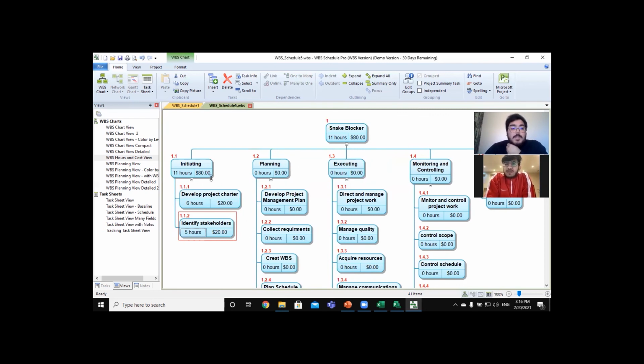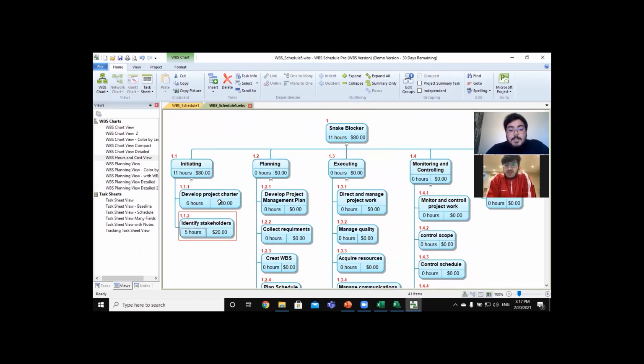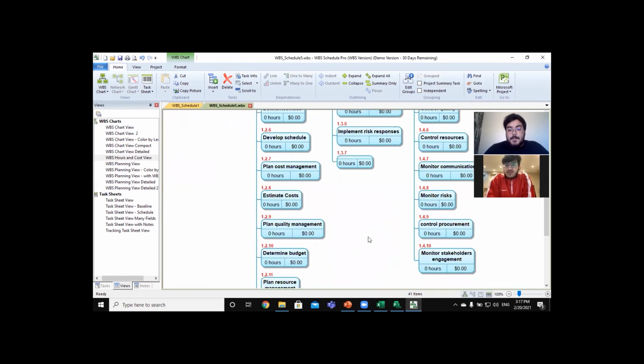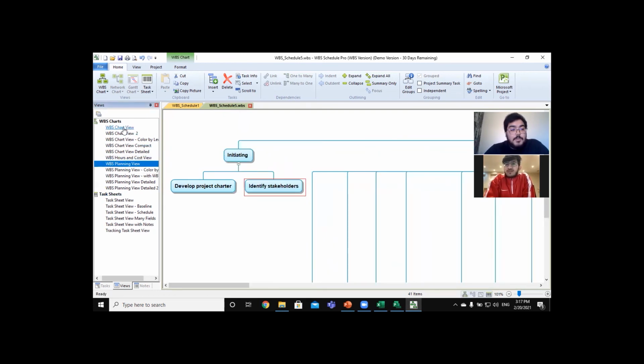What are the red numbers over here? The red number over here is the code for the WBS. It is the same code that we did in MS Project, as you see here, 1.1.1.0.1. Okay, it is the same code. The next thing that we have, the last thing for this program, let's move on.